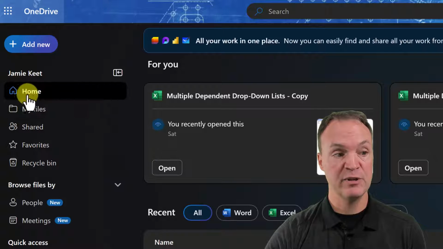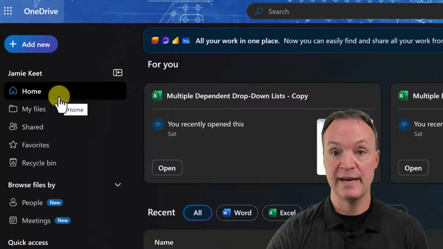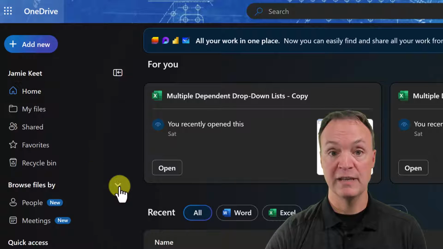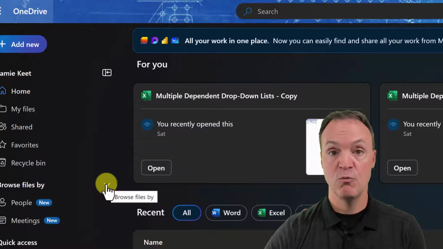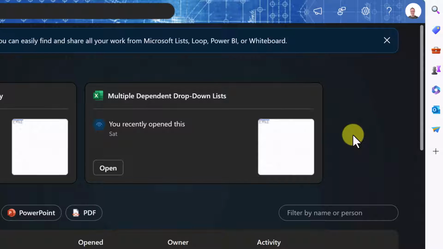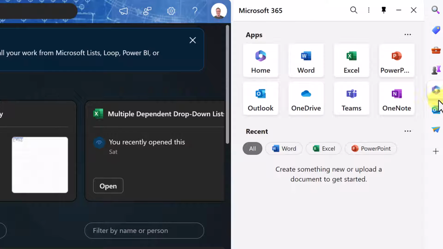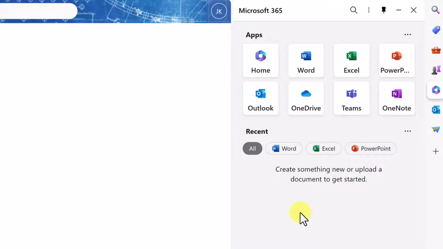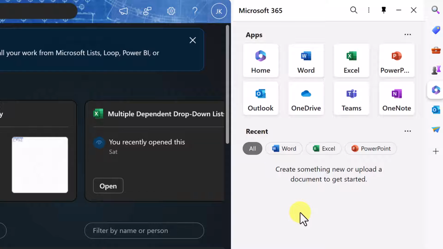I can tell that I'm in the home view because this is highlighted. In a moment, I'll go over the layout here. I just want to show you one other way that you can access it real quickly. If you're using Microsoft Edge, take a look over on my right-hand side. I have Microsoft 365 here. If I select Microsoft 365, I have the apps right here also with OneDrive, but that's with Microsoft Edge. If you're using a different browser, just use one of the ways I showed you previously.